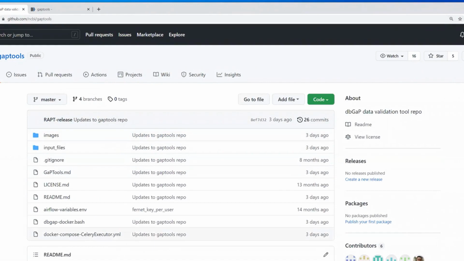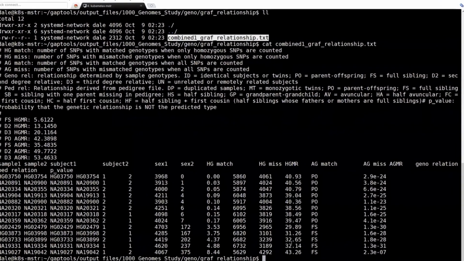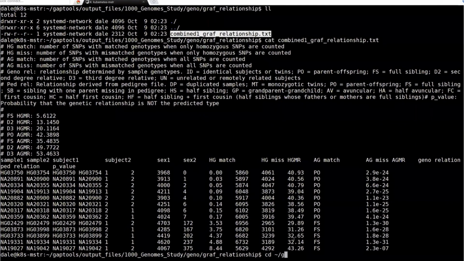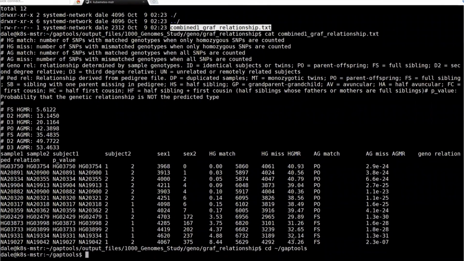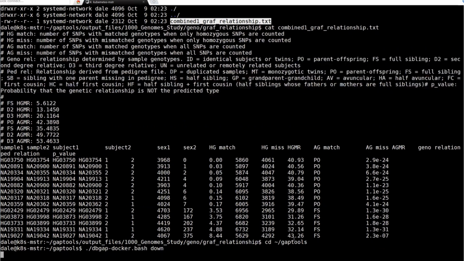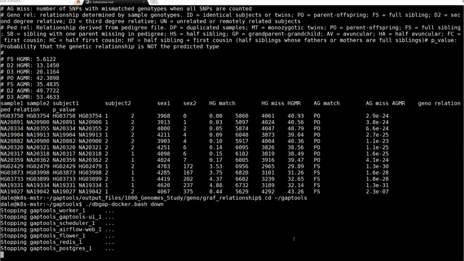And oh, one other thing I wanted to show you was how to bring the environment down. Go back to your GaPTools root directory of your GitHub repo and run the dbGaP-docker.bash command with the down argument afterwards. And that brings the environment down so you don't have containers running on your Docker host that you don't need anymore.